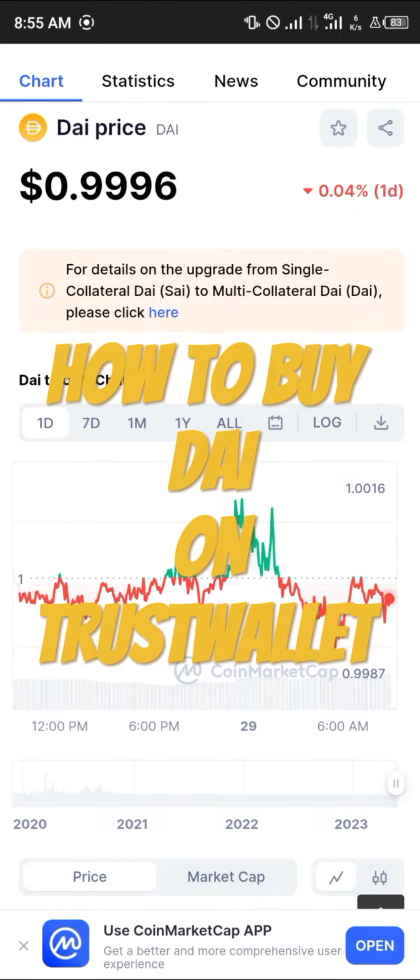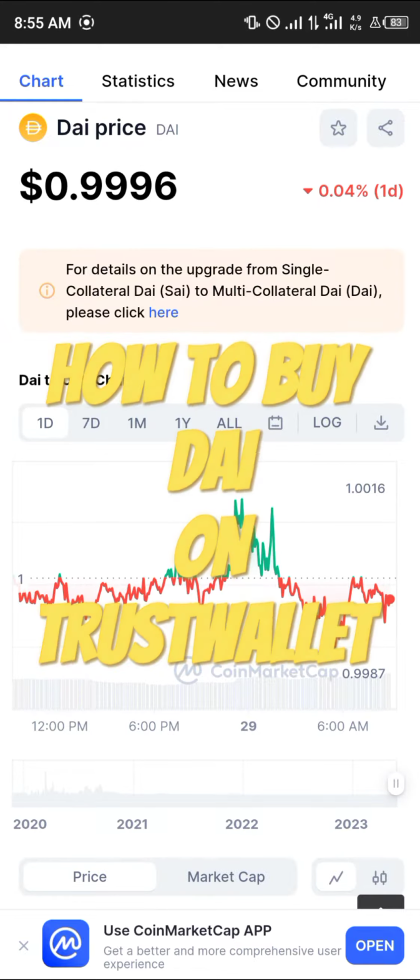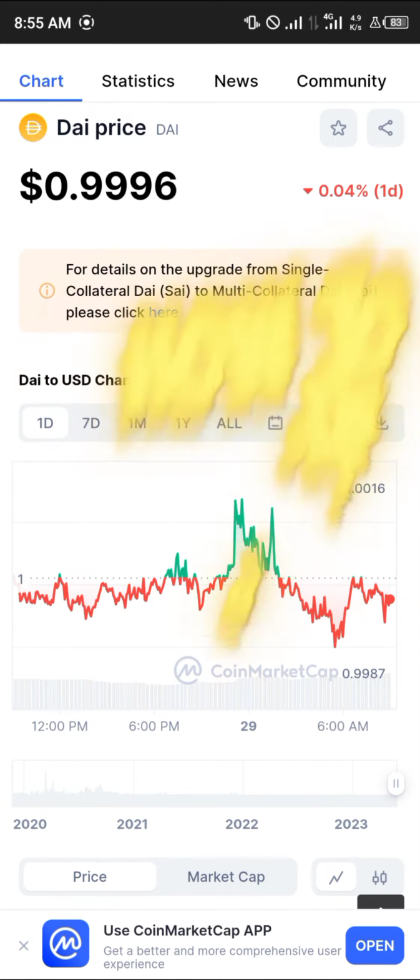And in this short tutorial video, I'm going to be showing you how you can buy the Dai coin or Dai token on your Trust Wallet mobile app.